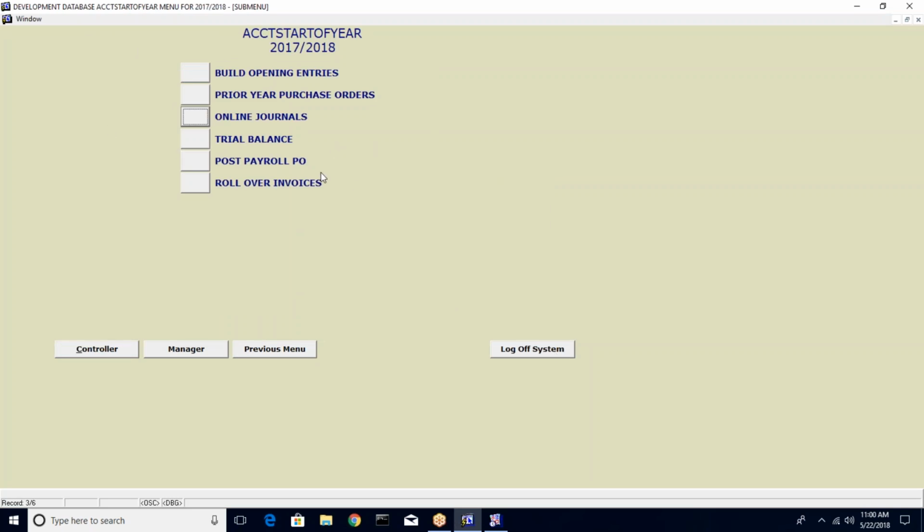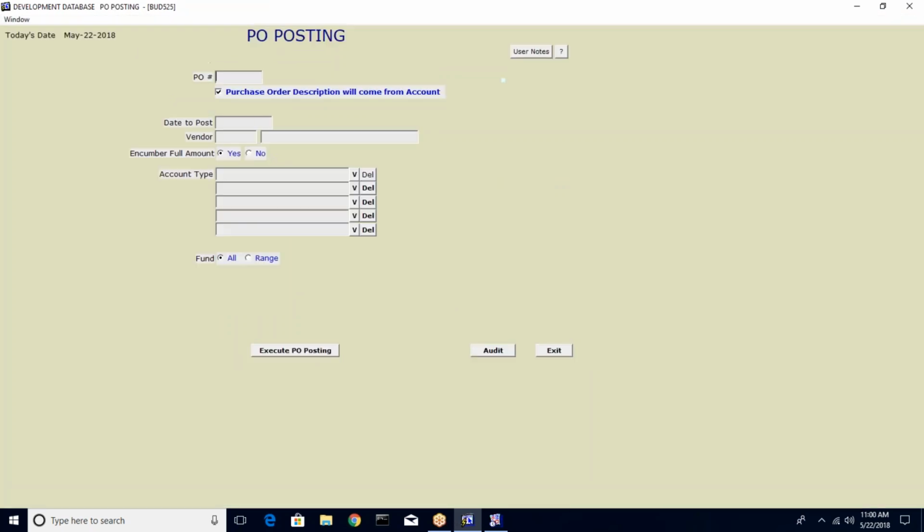We have a trial balance. And the other thing is to post all your payroll POs for the new year. This is important because you're setting it up for the 18-19 year. This physically creates all the payroll POs.